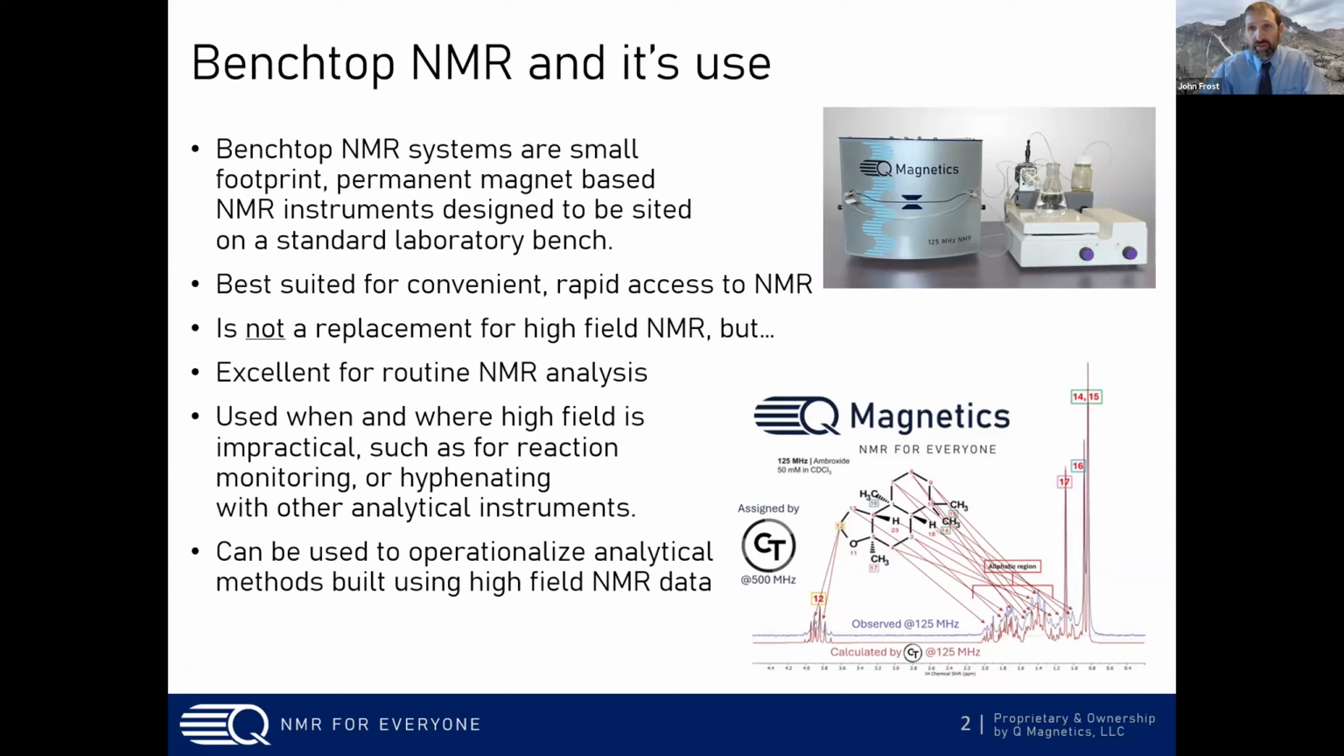Over this last 15 years, we at Q-Magnetics have come to believe that benchtop NMR is best suited for making NMR accessible to everyone. Its real utility is in the convenience of having it right there on your lab bench and getting that rapid access to the powerful NMR data. We do not believe that it is a replacement for high field, but that it is an excellent complement to high field. And this is an area where we think the partnership with HQS can be really exciting.